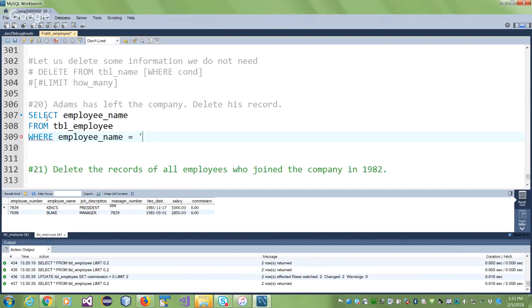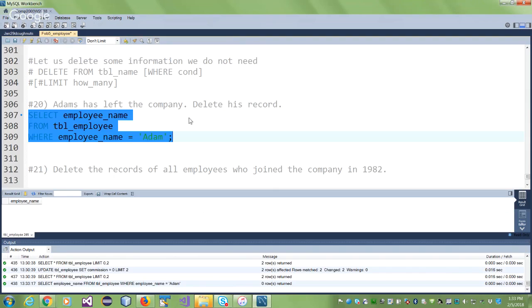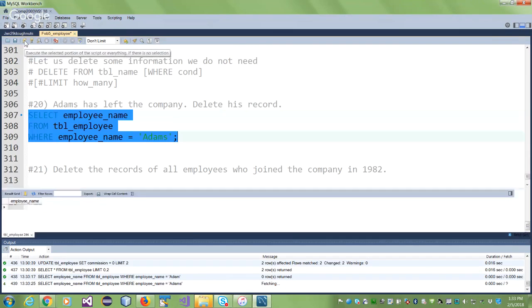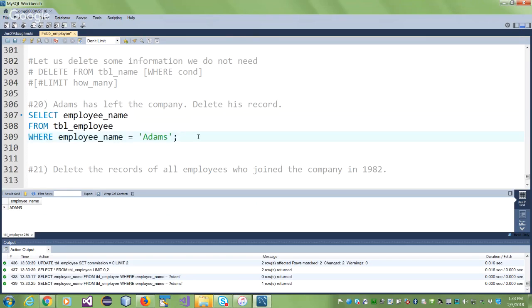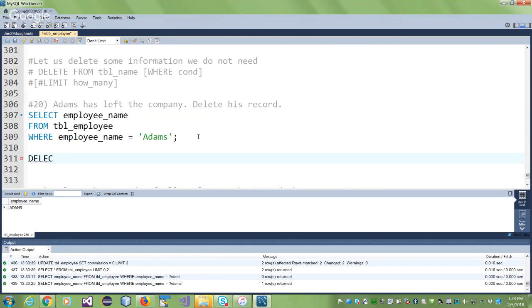Okay, so Adams has left the company. Do we have an Adams right now? Uh-oh. Adam, okay, see? So that was an exact match. Okay, do we have an Adams right now? Oh, there he is. So we do have an Adams. Now we want to delete his record. So the syntax is delete from table name. And whom do you want to delete? We want to delete this guy.